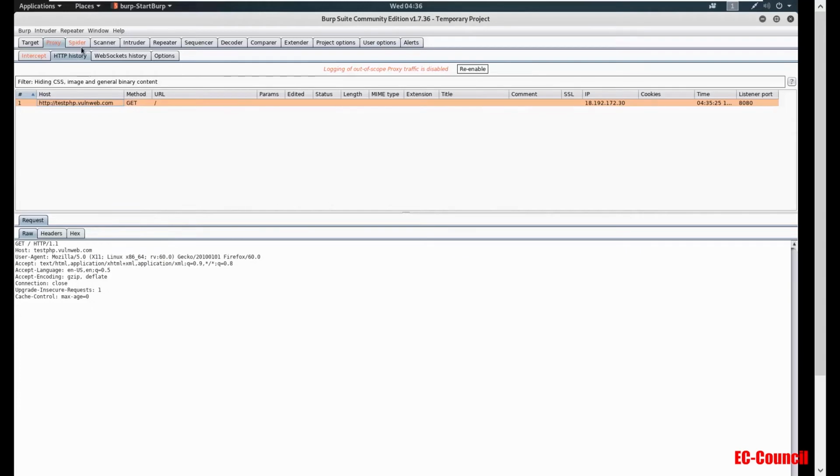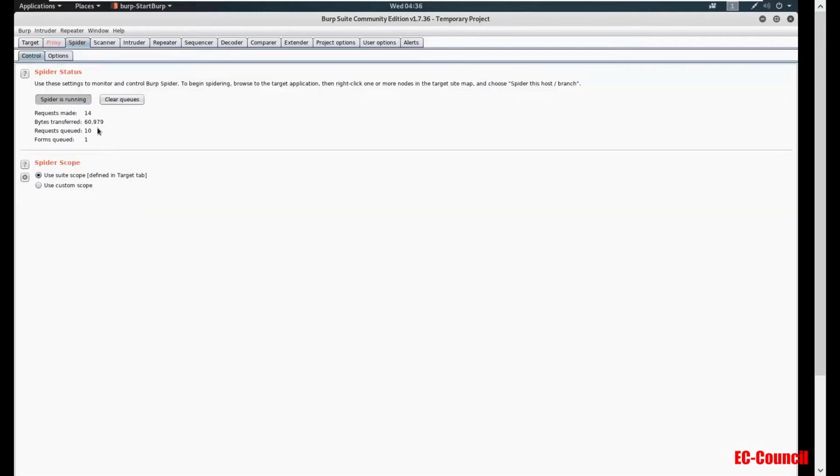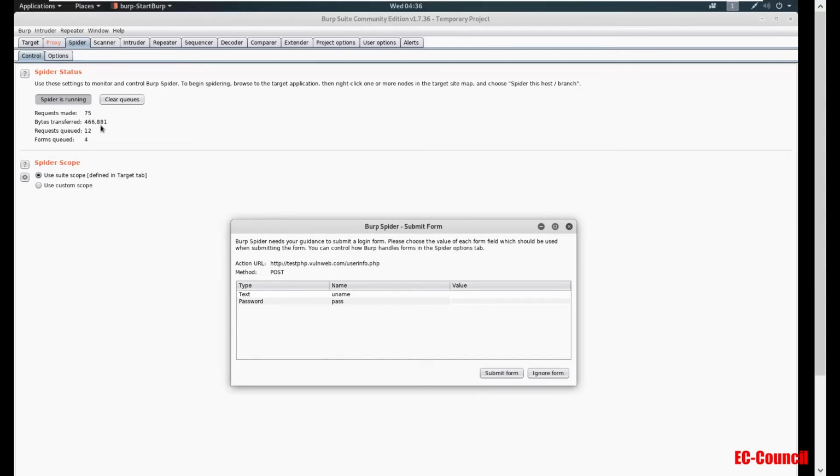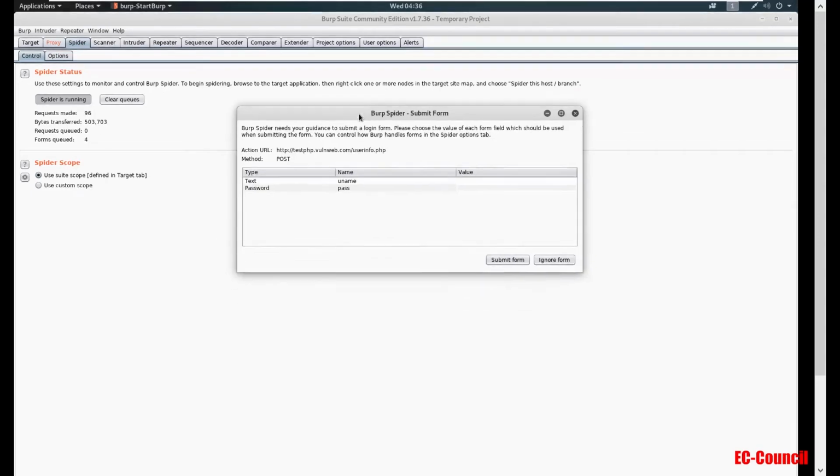You can see the color has changed in spider, and you can see that it is now sending data. It means spider is working. So burp spider submit form. You can see here that it is asking you to provide a username and password. For example, let me provide username test, password test, and let me submit this form.